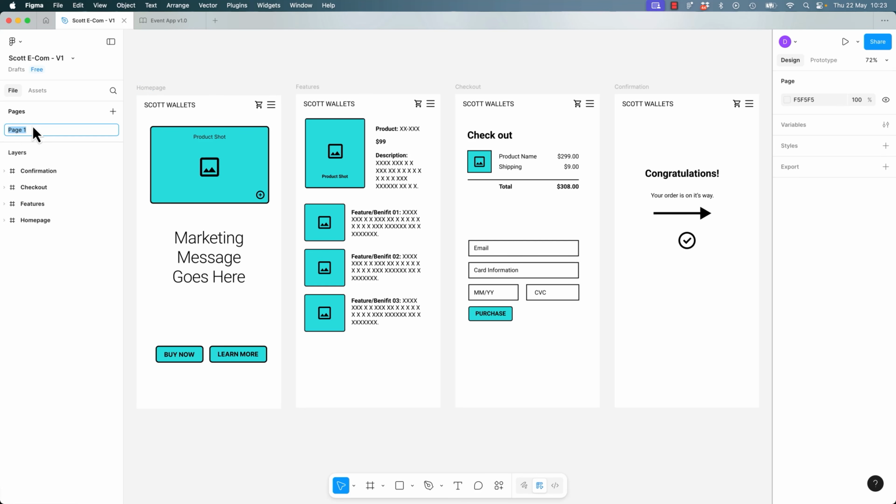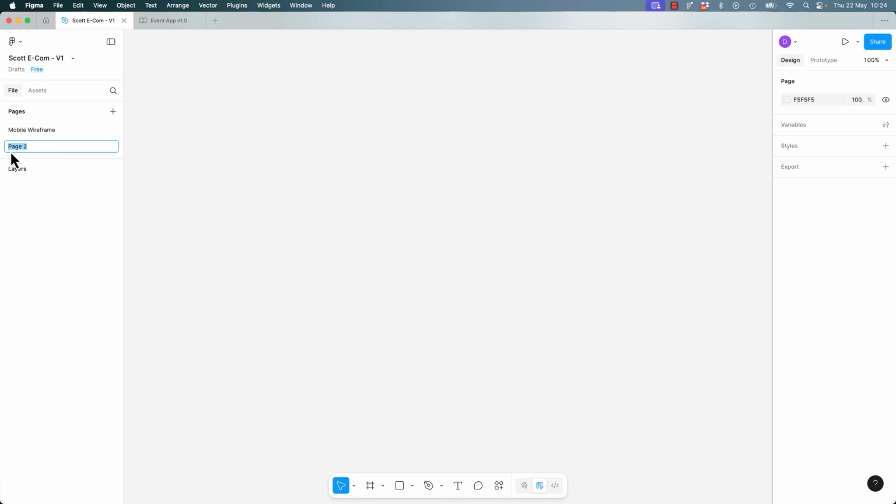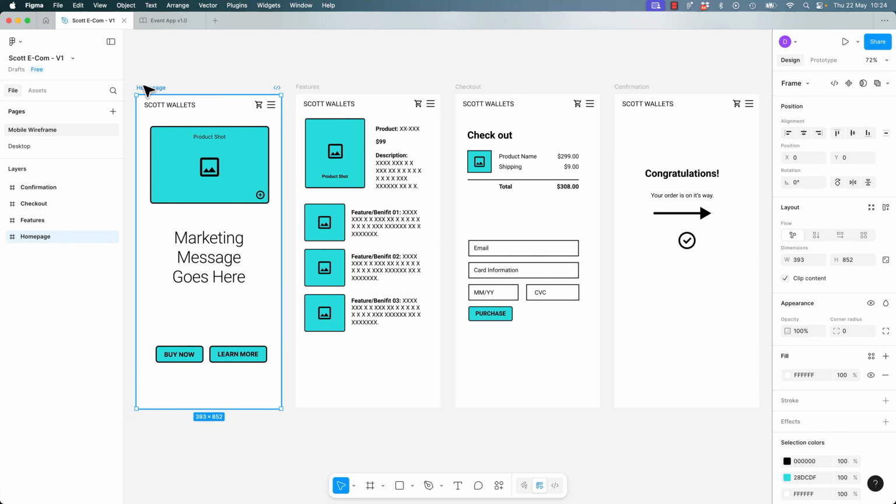Let's call this one, instead of page one, mobile, and it's going to be wireframe, not Wi-Fi. Let's add a new page by hitting the little plus button. Let's call this one desktop. We're probably going to skip wireframes, so we're just going to call this one desktop. And you've got two pages. These feel like pages, but they are just frames.